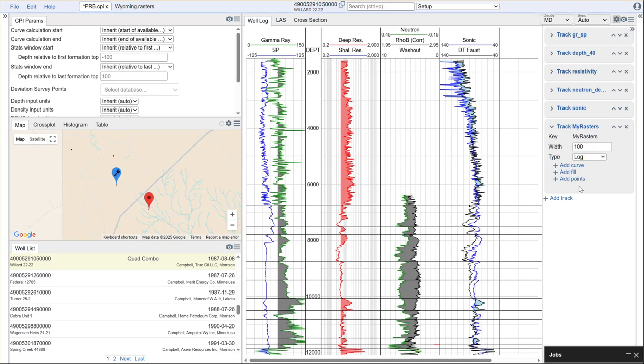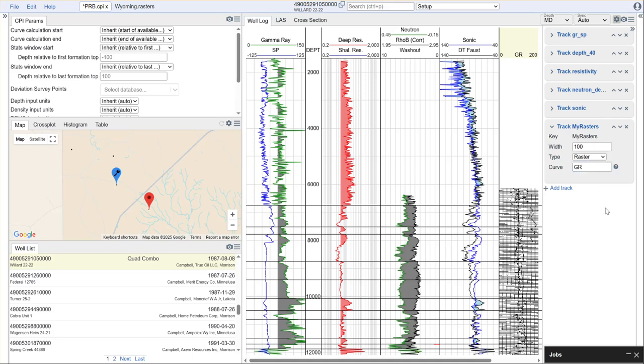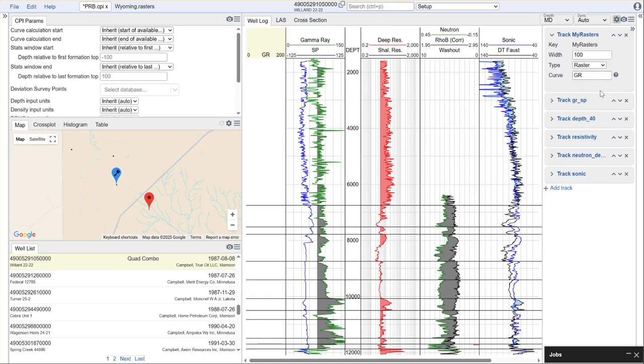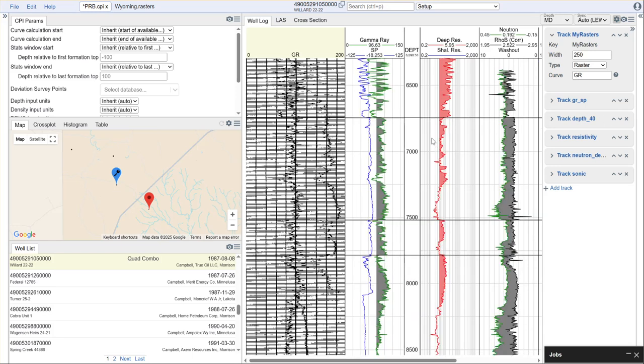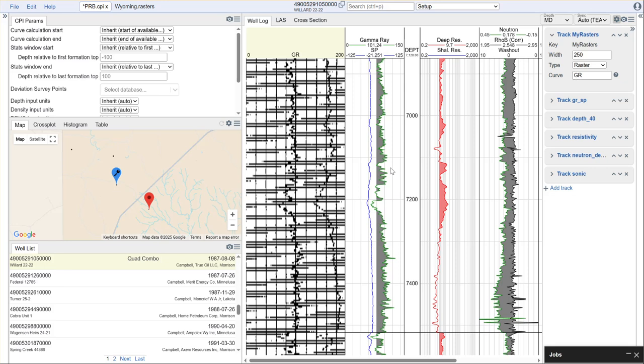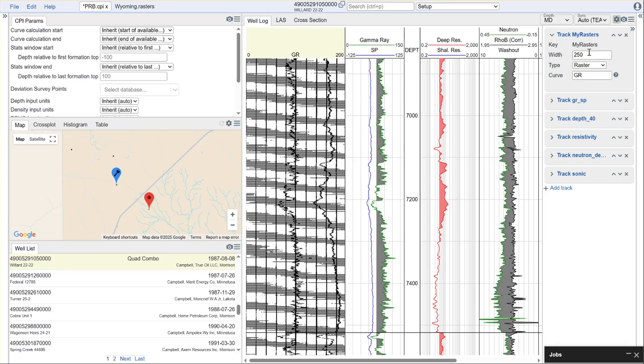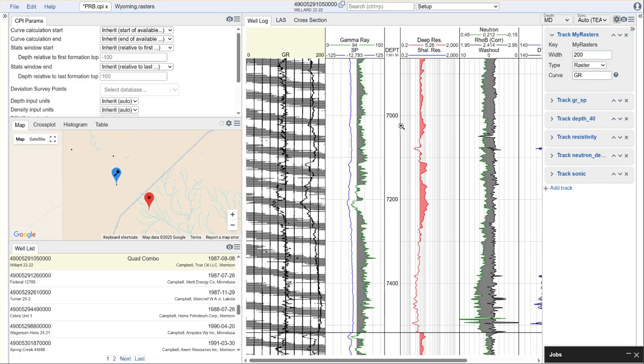I'm going to create this, and I need to tell it the type is raster, and then I need to add the gamma ray here. I'm going to use the little toggle arrows, same as I would for a regular log track, to display it here. I'm going to make it a little bit wider so it doesn't distort the image as much. Then I'm going to zoom in to an area of interest and zoom in a little bit more. Maybe I've made that too wide here, so let me make that track a bit narrower.